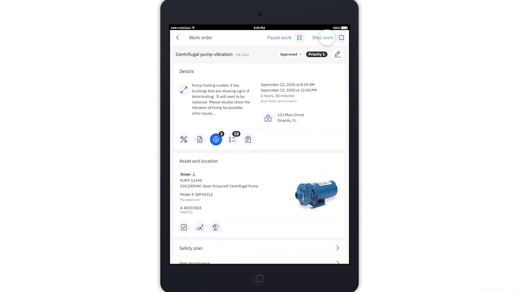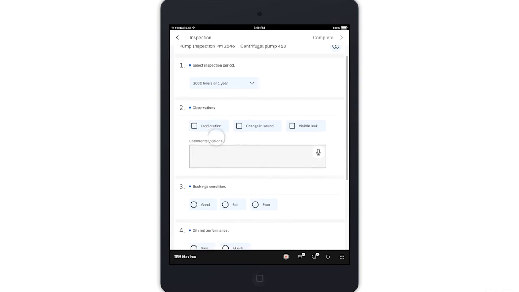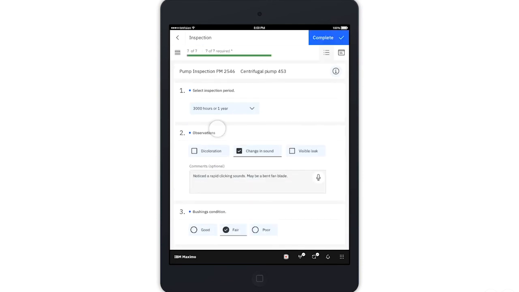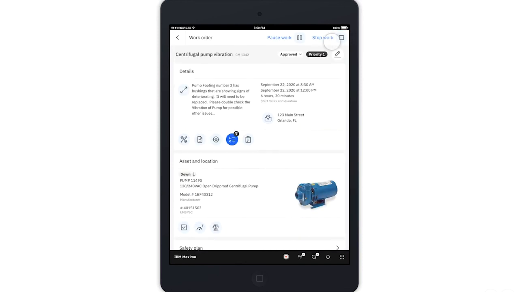I notice that this pump needs an inspection, so I can decide to perform this inspection before starting the work order. Here I can see a list of steps to follow and complete my inspection on the centrifugal pump. When asked to report an audible change in the pump, I note the sound of rapid tapping and think that this may signify a bent fan blade and is likely the cause of the shaking. This will likely lead to the creation of another work order. After I finished all the fields, I can hit complete. Now I can return to the work order.